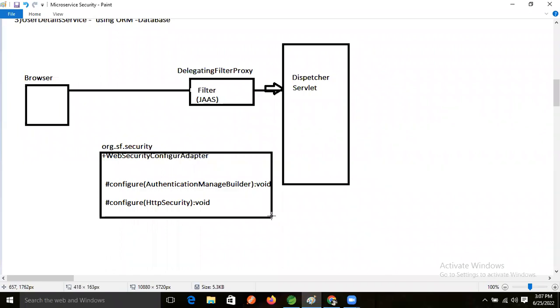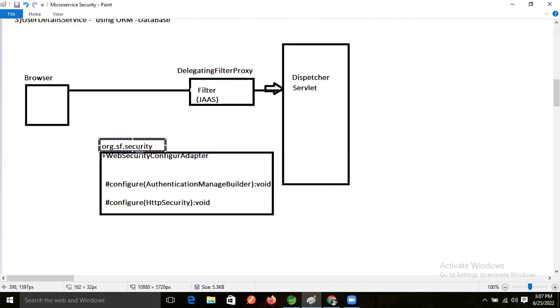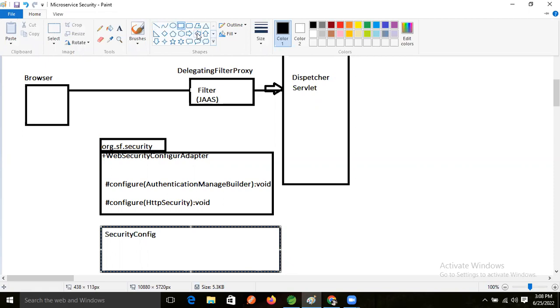The question is, if this is an abstract class, how do we use it in our application? We extend this object in our project. For that purpose we write one more class. What class name can we take? SecurityConfig, we can take that. We take the SecurityConfig class, and we will make the has-a relation with this class.